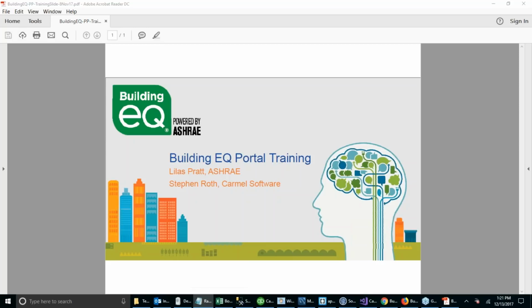As Lilas said, my name is Stephen Roth with Carmel Software, and we developed the Building EQ Portal. Today I'm going to do a brief training session to talk about how to use the portal itself. So what is Building EQ exactly? Well, it provides a quick energy analysis that benchmarks a building's energy performance.